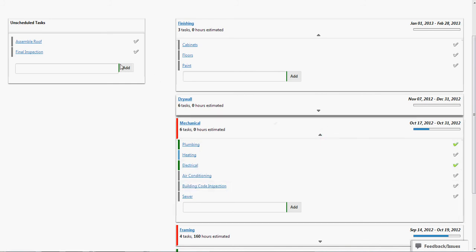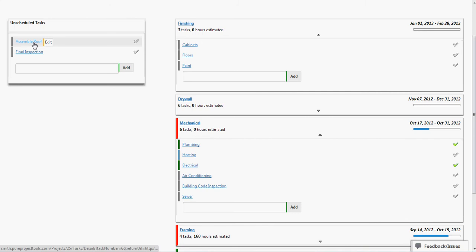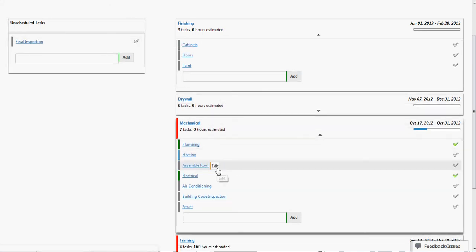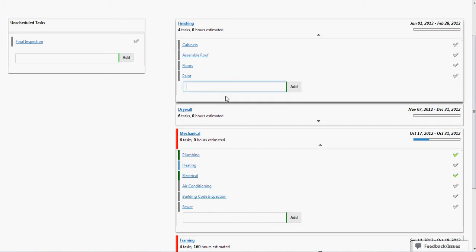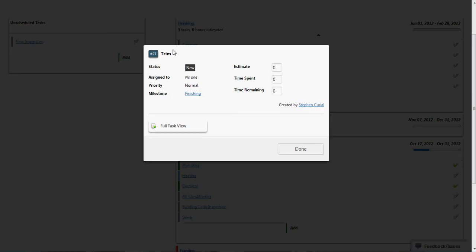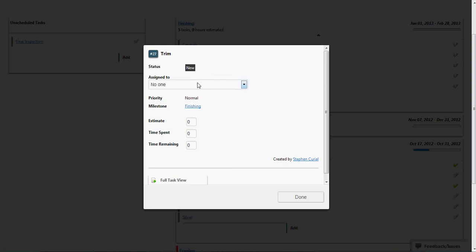One of the things about this is it allows you to simply rearrange your tasks by just dragging and dropping them. It's as simple as just moving it around. You can also add new tasks. Maybe you want to add the trim work. It's very simple to do that. And you can see the details and edit the details right in line, for example, who you want to assign it to.